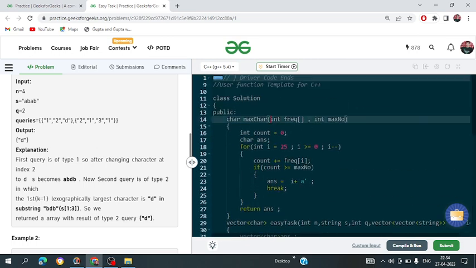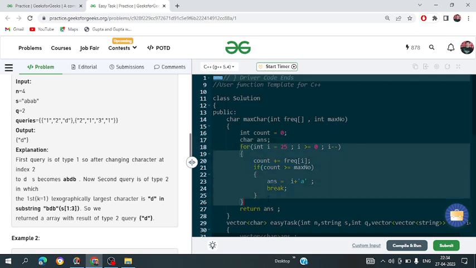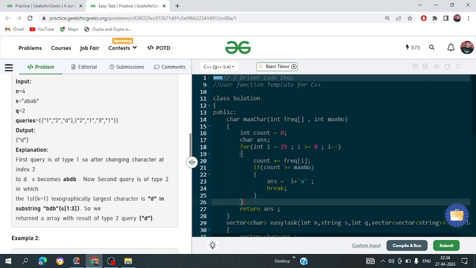This max char function is taking two things: first is frequency and second is max number. Then I initialize the count variable as 0, then a character answer. Then I'm simply going to traverse that frequency array from i equals 25, i greater than or equal to 0, i minus minus, covering the 26 characters. After that, I am going to go on adding all the values.